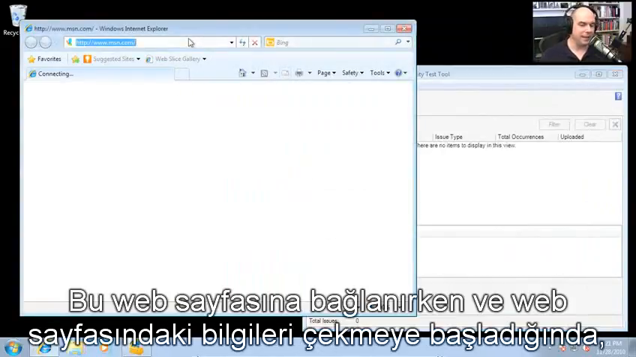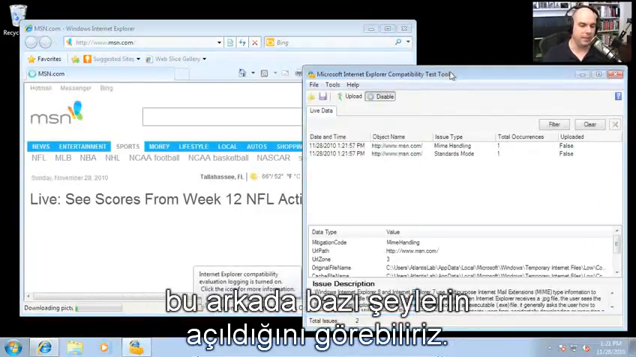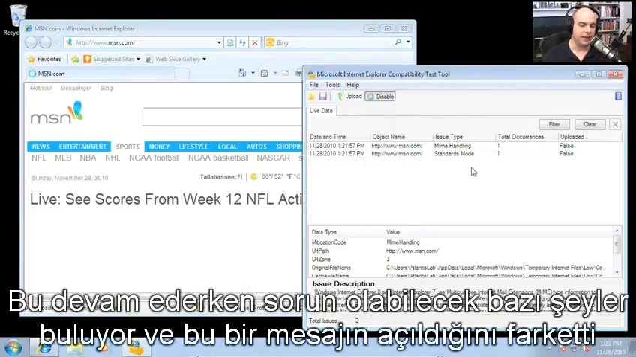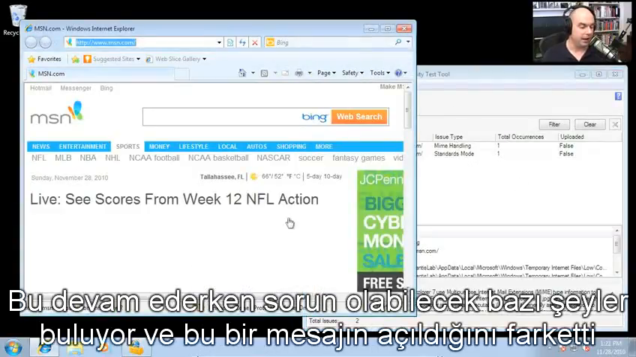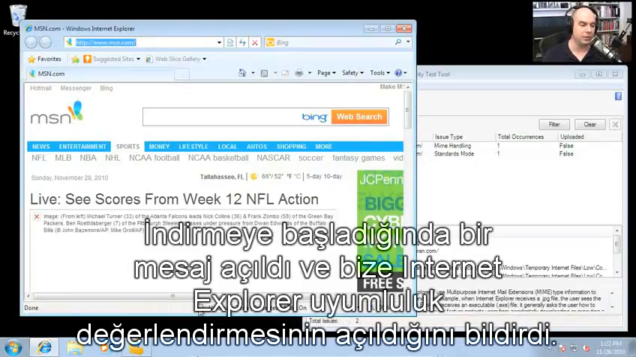And as it connects out to the web pages and begins pulling the information down about that web page, you're going to see things pop up down here as it goes through and finds things that might be an issue. And as you noticed, it popped up a message when it was starting down here, and it gave us a little icon that says the Internet Explorer Compatibility Evaluation Logging is turned on.